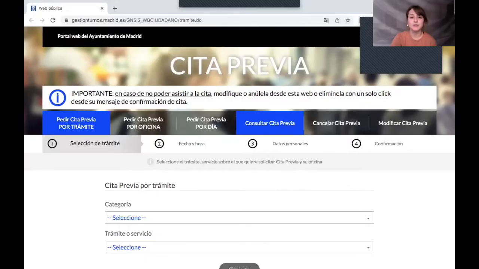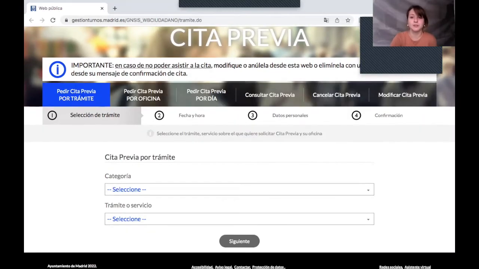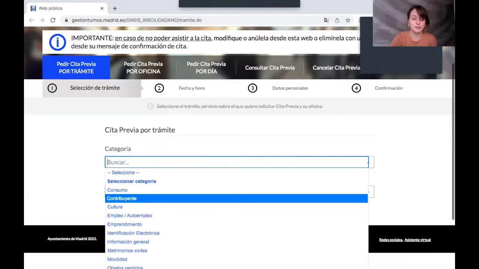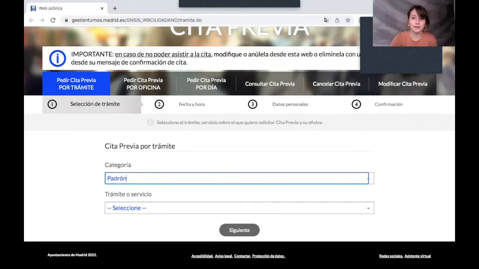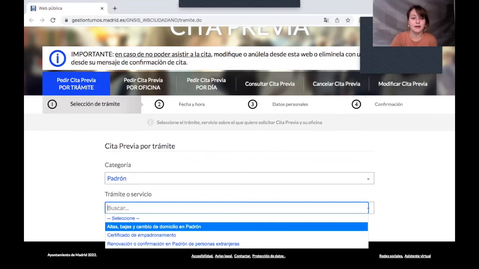Once you have completed the form, you've printed it out, and it's ready to take to the appointment along with your supporting documentation, you can go to the appointment. Here is how to make that appointment. You're going to go to the Cita Previa website, go to this link up here, which I will have in the description down below. On the first page, you're given the option to choose the category. We're going to choose padrón. The trámite or servicio, we're going to choose the altas, bajas y cambio de domicilio en padrón.